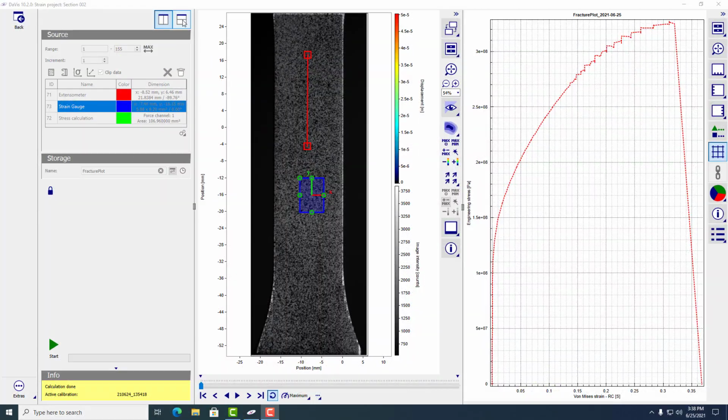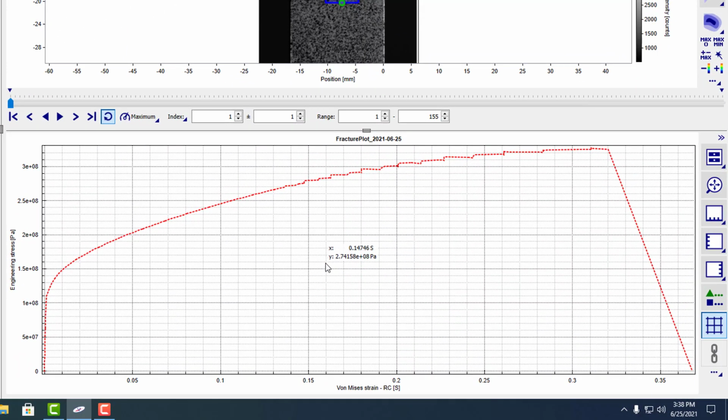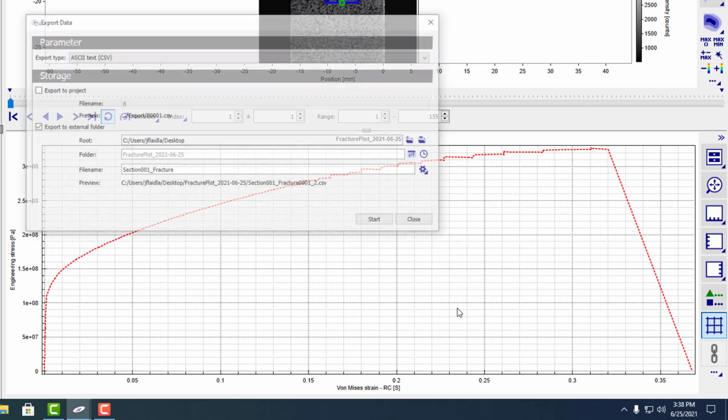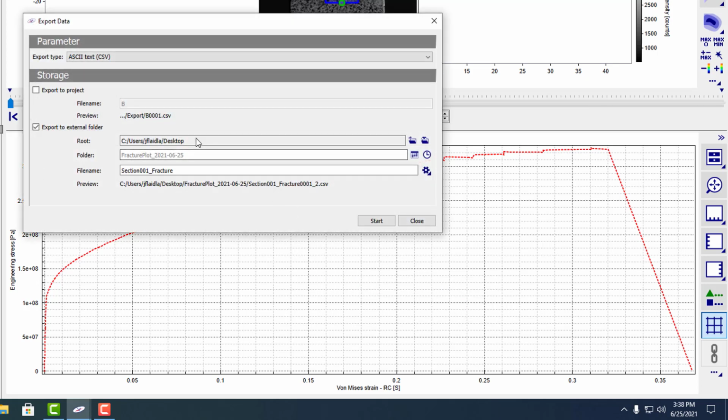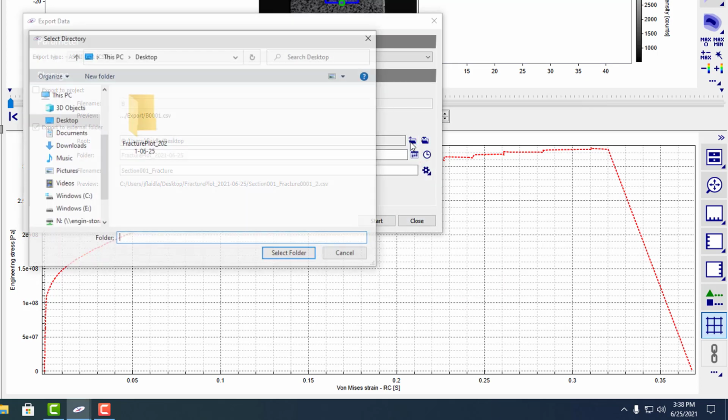To export the data, position the mouse on the plot and right-click. In the pop-up menu, navigate to Export and then select Export Data. Use the browser to save the data to your desktop.